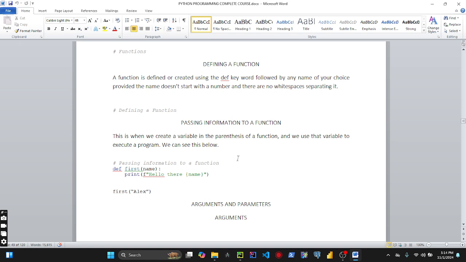So you write the def keyword, then you give a space and followed by the name of your function. The name of your function follows the same naming convention that we use in creating variables. So you can give it any name provided that that name does not start with a number or there are no white spaces separating the name. So that's just it. This is how we define a function.